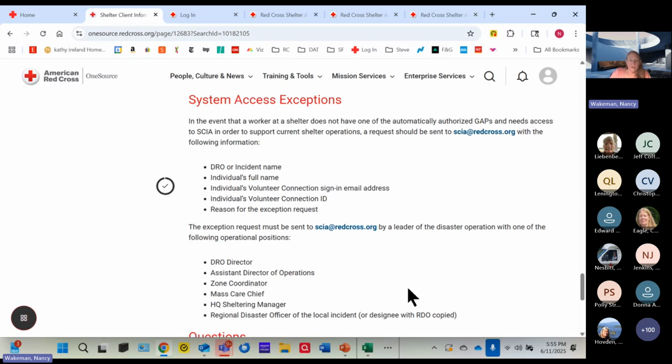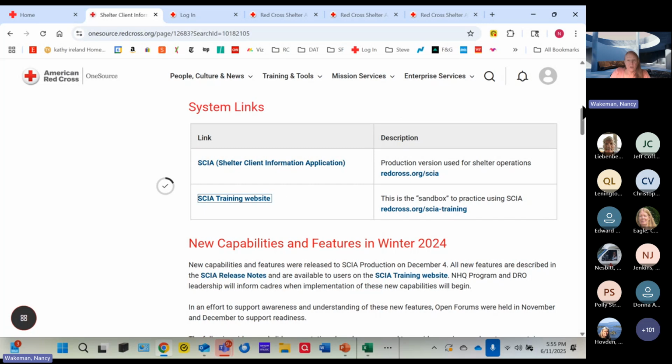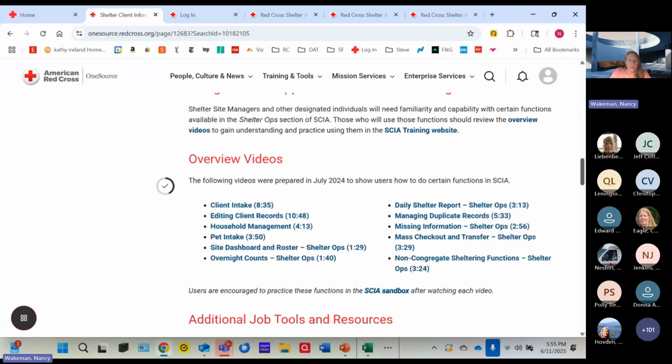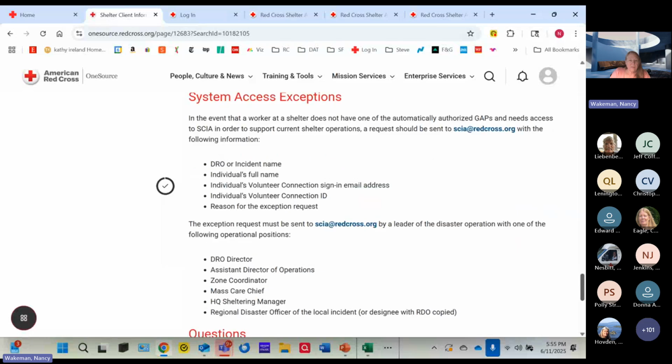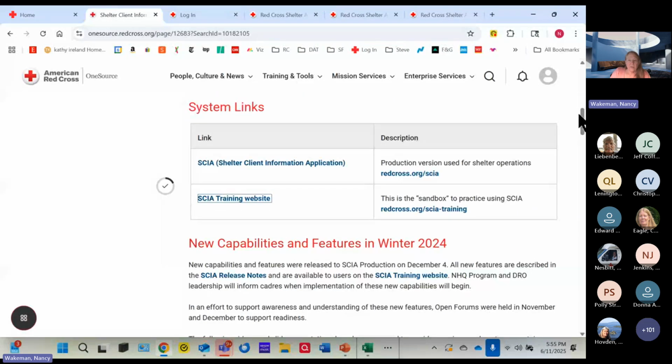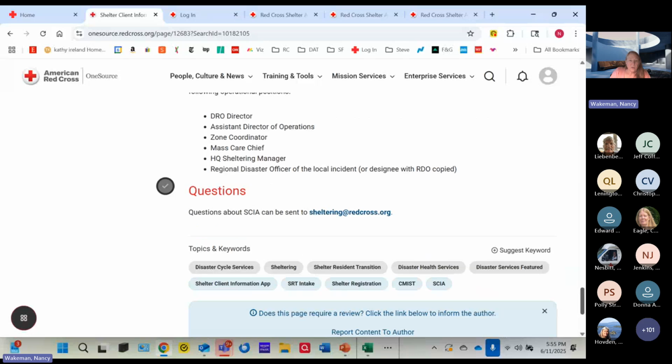The main things to notice are you need to provide in an email to SCIA@redcross.org the DRO or incident name, the person's name, their volunteer connection sign-in email address, their volunteer connection ID, and why you need them in. And then the emails have to come from or be copied to the DRO director, Assistant Director of Operations, Zone Coordinator, Mass Care Chief, Sheltering Manager, or an RDO.